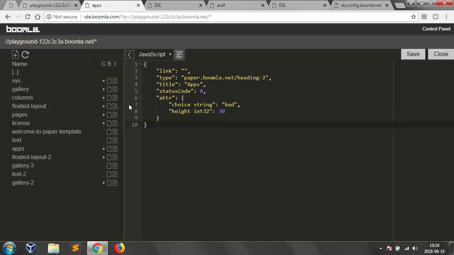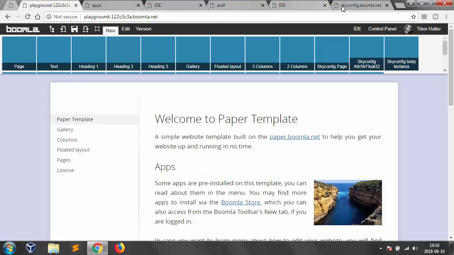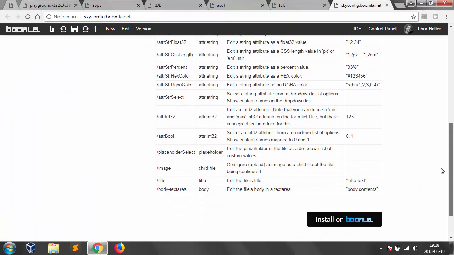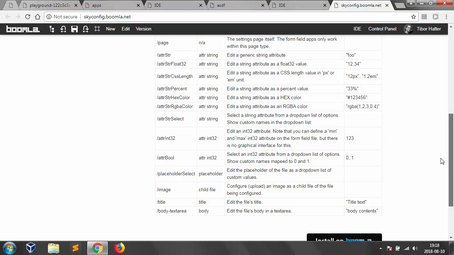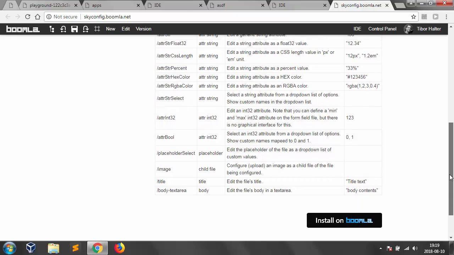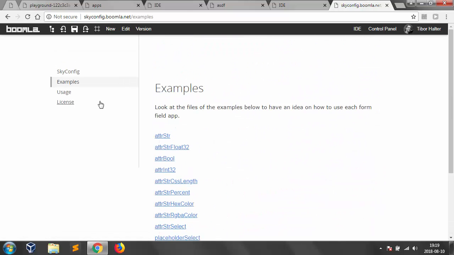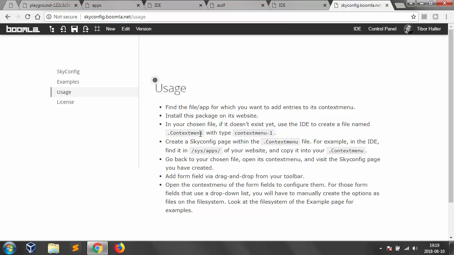So that's roughly it. There are a couple more options, as you can see on the Sky config documentation as well. The rest is like placeholder select uses the same mechanism as a string select, and essentially all the others are pretty simple. So you will be able to figure it out, or just look at the examples and they will help. The usage is describing pretty much what I have explained. So that's it.